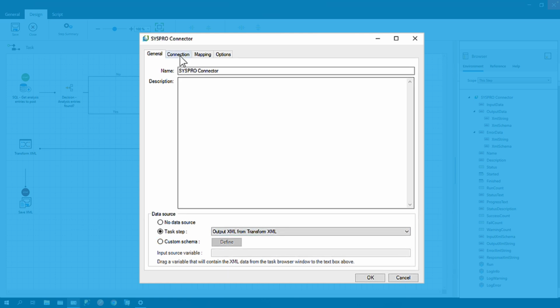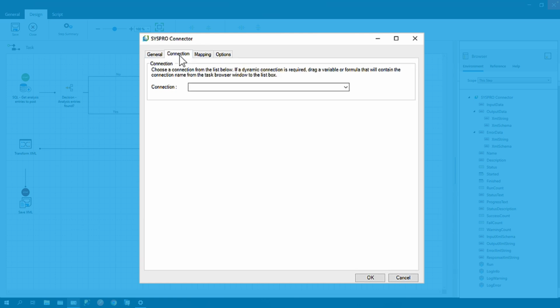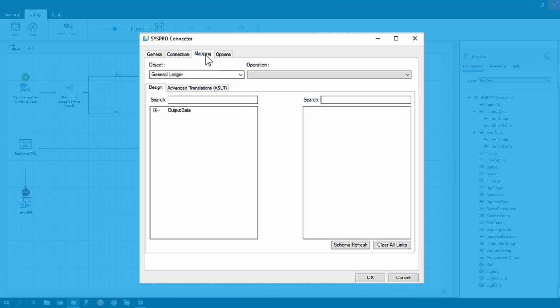In the Connections tab, all connections created in the global configuration are presented here. We will select the connection we looked at previously. Alternatively, a dynamic connection can be assigned via a variable or formula. Next, in the Mapping tab, we can define the links between the data source XML and those required by SYSPRO. The Object drop-down contains the available SYSPRO modules.